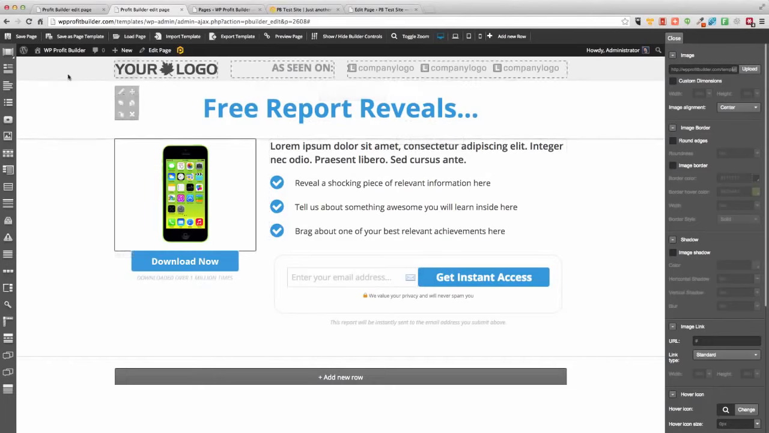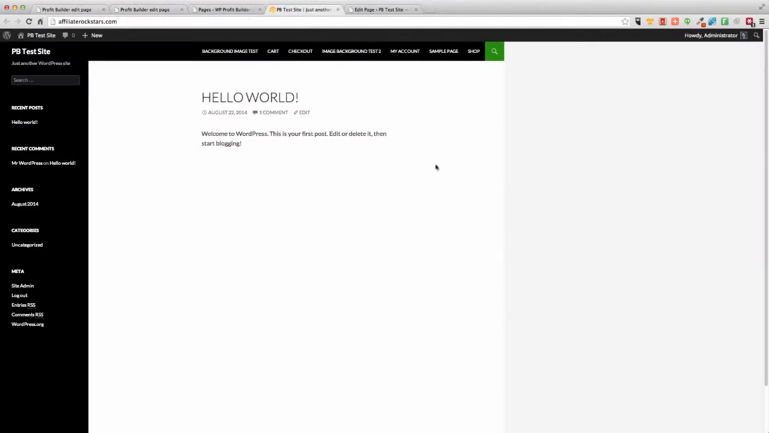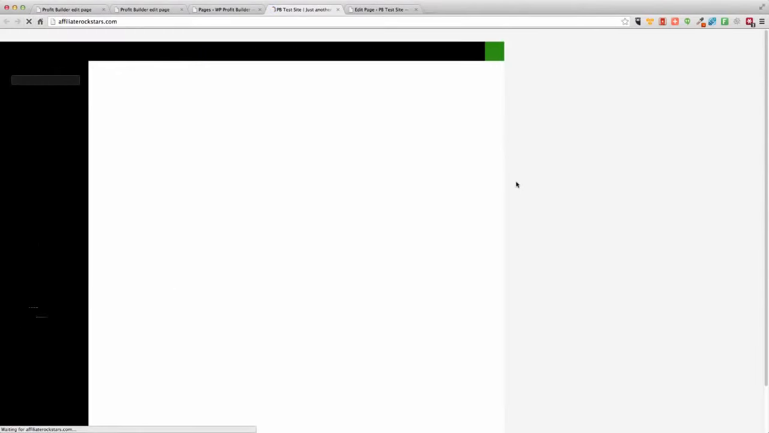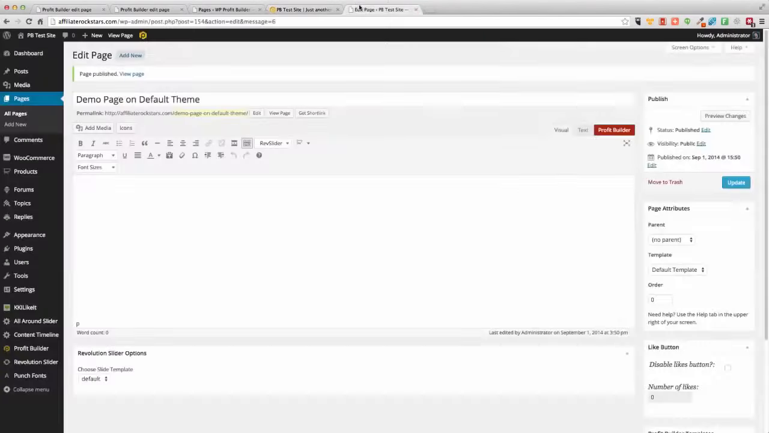Drag, drop, and profit. And as you can see, tons and tons of options, tons and tons of layouts. Let's just do a quick one. This is a default WordPress install. You can see here, just refresh the page, working with the standard theme. And again, you can use this on any theme you like.